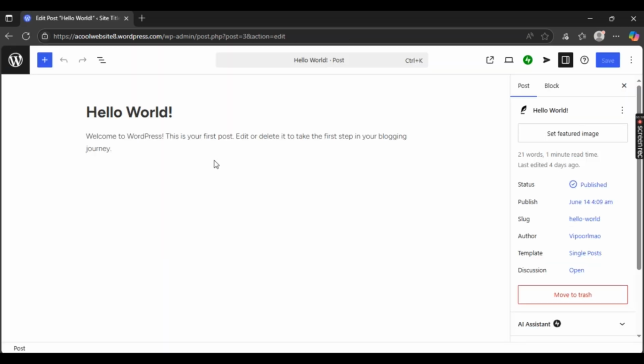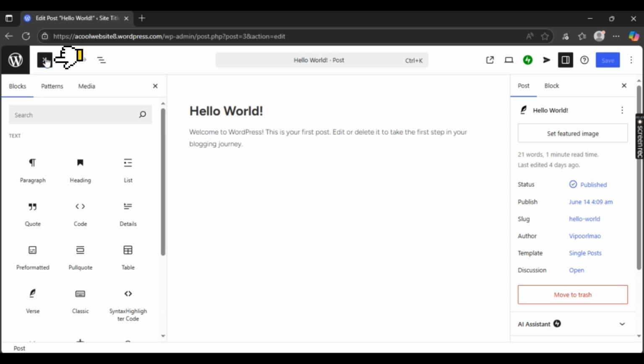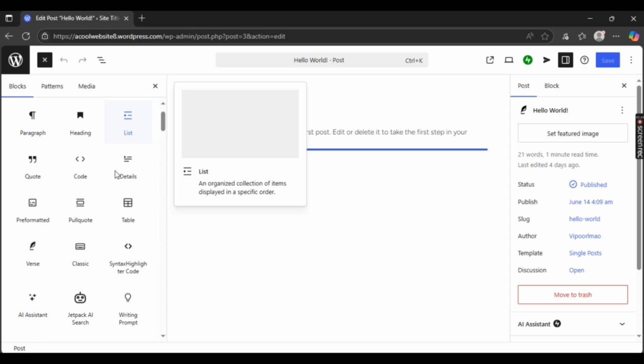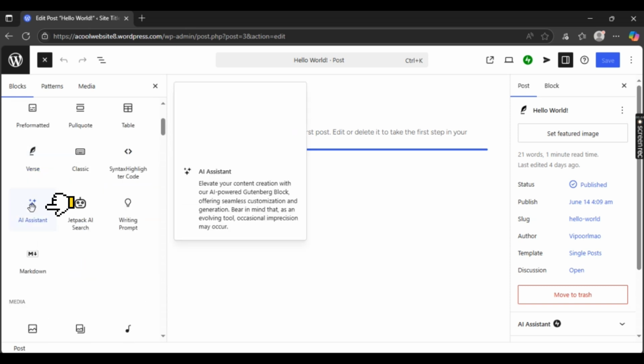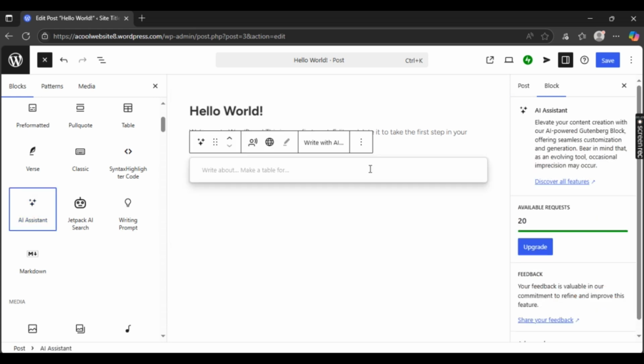Now once your page has opened, here you can see this plus icon on the left side. This is the block inserter. Now once the block inserter opens, since we want AI assistant, you can just simply scroll down a little bit and it should be under text. So just simply select AI assistant, and once that is done, a block should open up on your current page. So right here you can just simply write anything, give it a prompt, etc., and it will work.